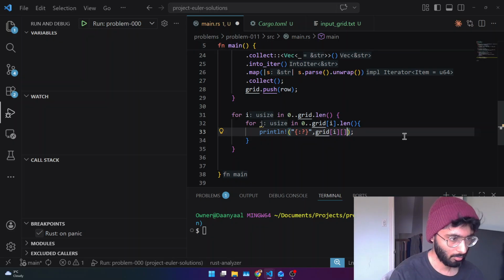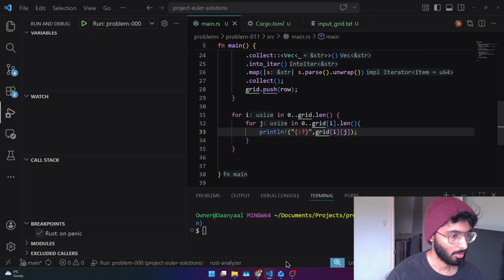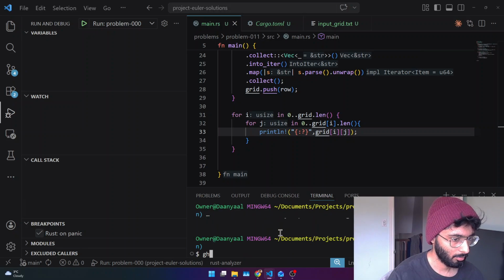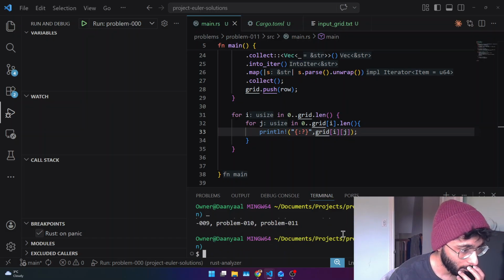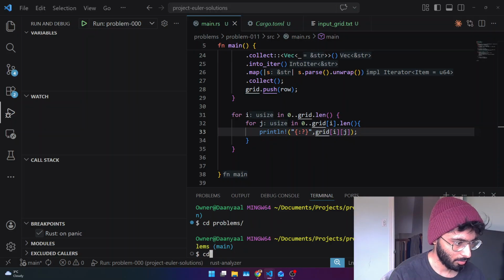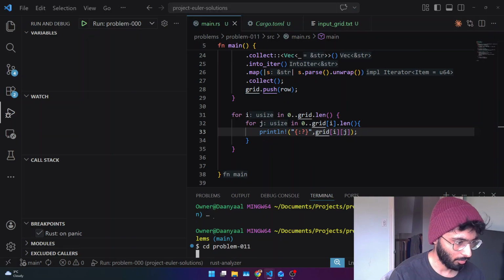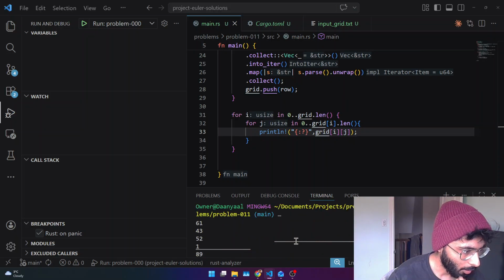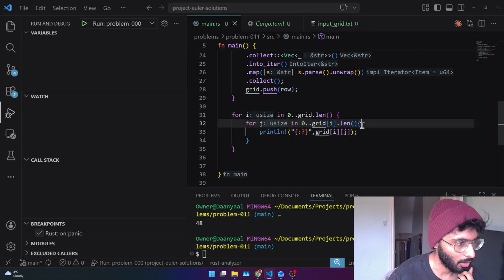Let's see if we can go through the whole list. Oh, that's GitHub. Don't want that. Let's go cargo run. Oh, how am I here? Go cd problems, cd problem 11, cargo run. And okay, good. So it's going through each element.